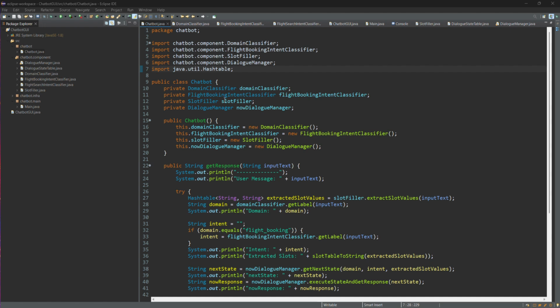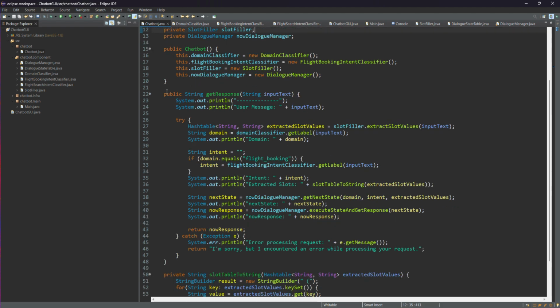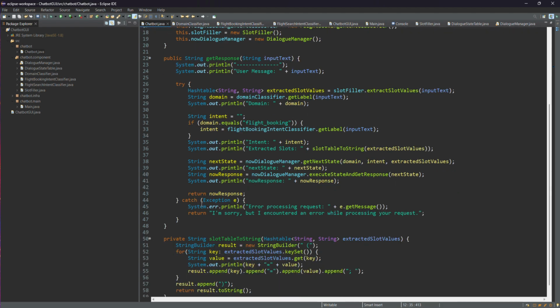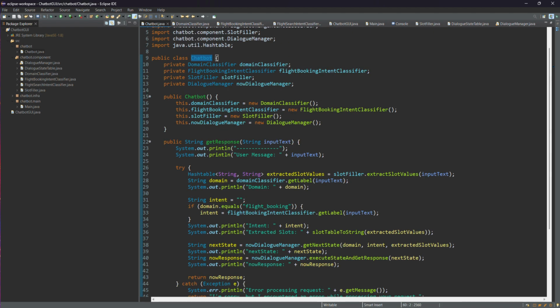We have the domain and intent classifiers for the domain and flight booking intent. We also have the slot filler and the dialog manager all listed in the class. We have the get response methods that are from the original assignment, as well as the slot table to string hash table for returning the slotted values from the user inputs.